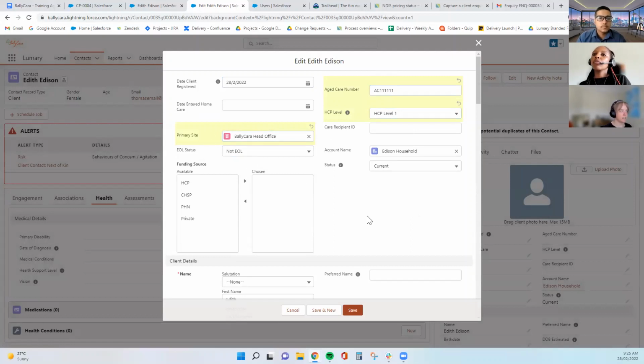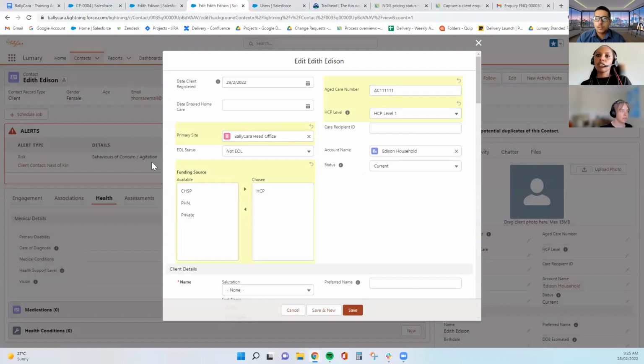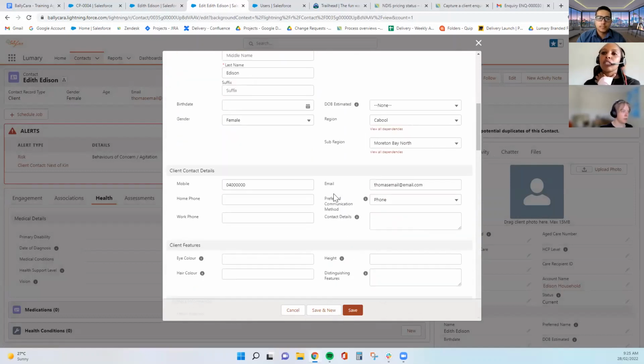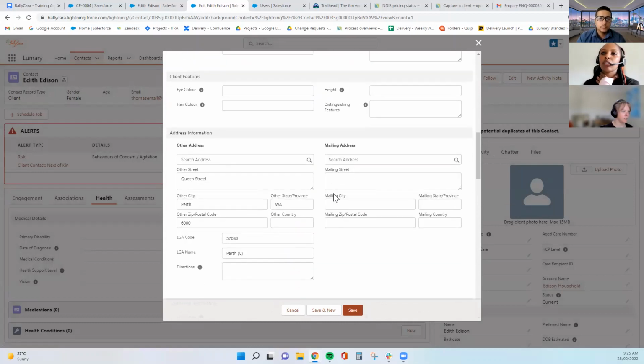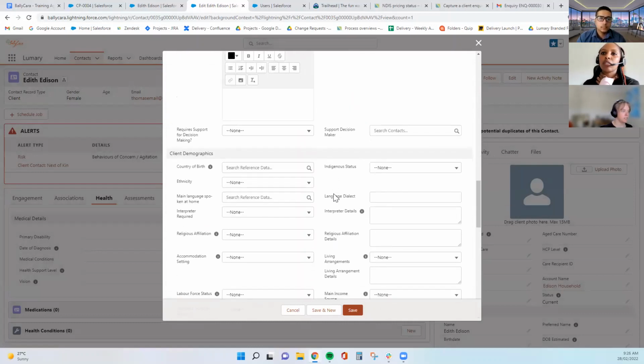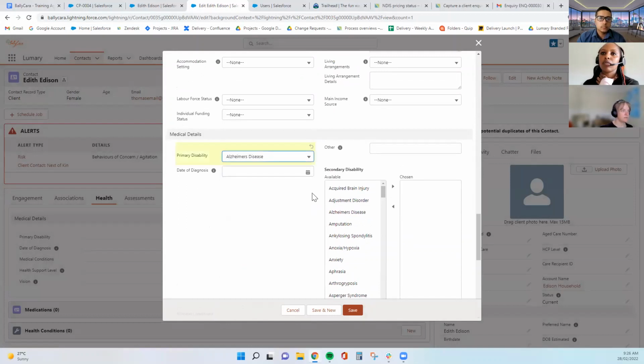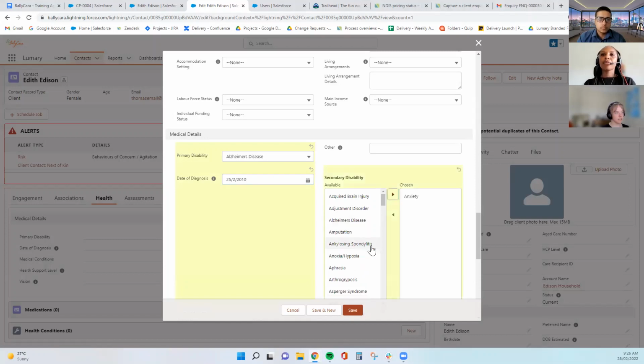We'll have your site set up here. We're going to go HCP. And then I'm also going to come down and pop in some information on the disability that we have. So Alzheimer's, the date of diagnosis, any secondary disabilities. This is a multi-select, so we can add in a lot here.